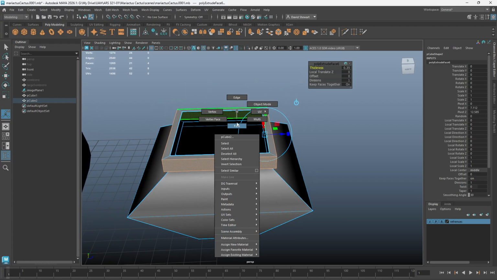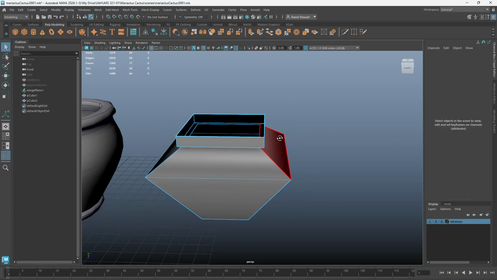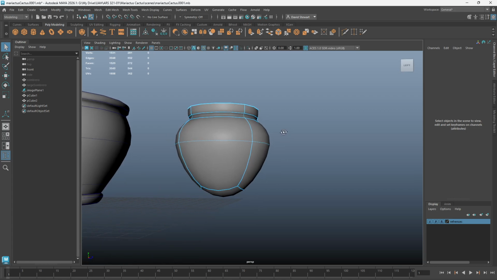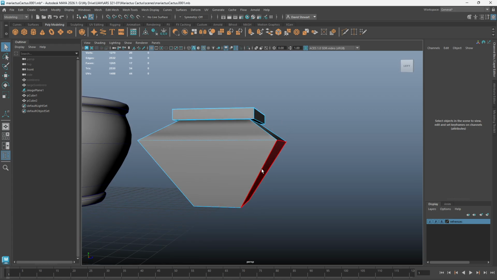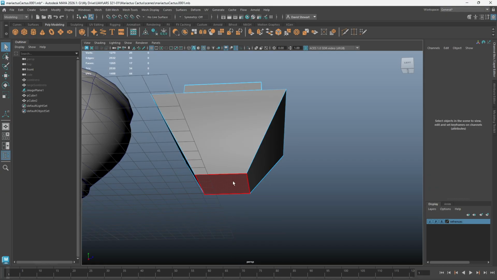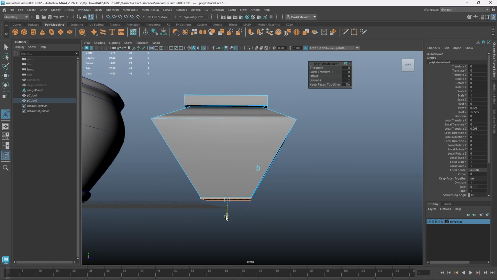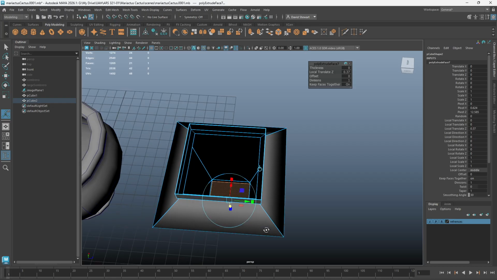But I don't want this top row of faces yet. Alright, so let's just see what I got there. Alright, so I'm working on that. It needs a base. So maybe this time I'll just extrude this bottom one out. Pull that straight down.